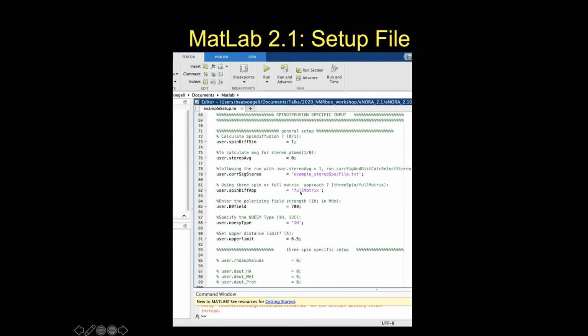Then here you choose the approach with which the correction for the spin diffusion should be calculated. In that case, it's the full matrix approach, which I recommend if you don't have some deuterated samples. It gives the superior results. Then you specify the B field. That was a 700 megahertz magnet in that case.